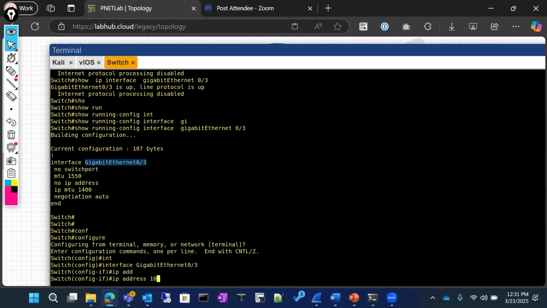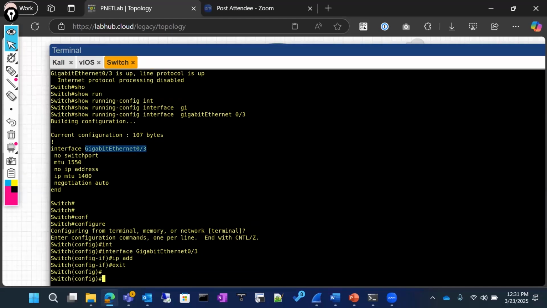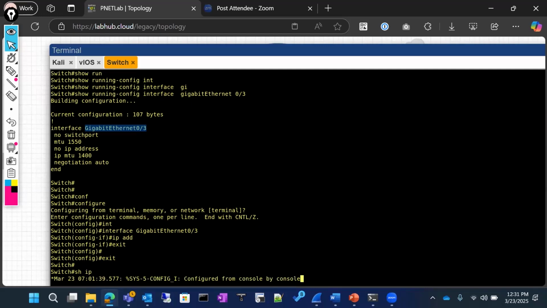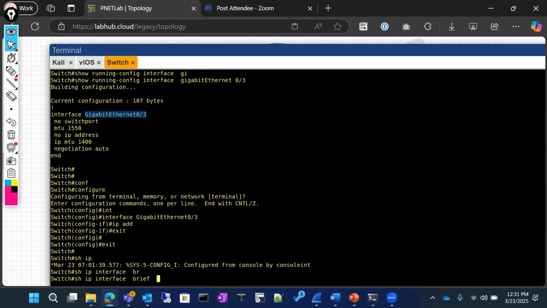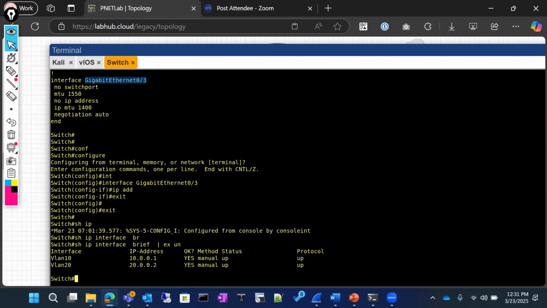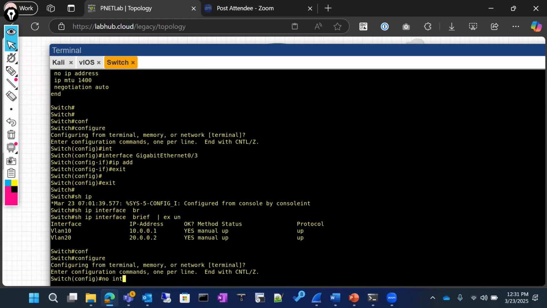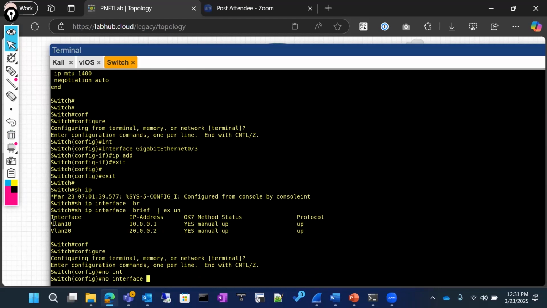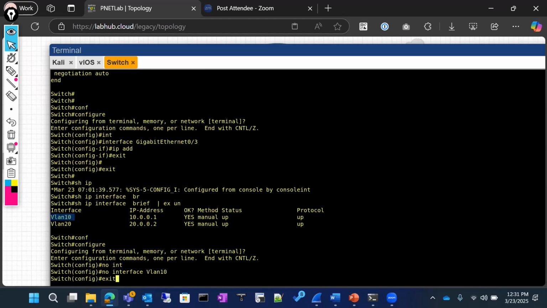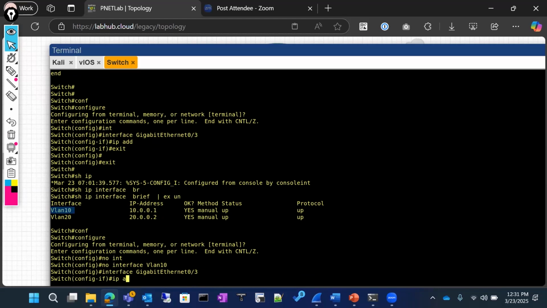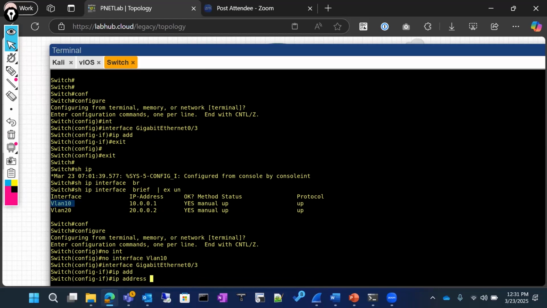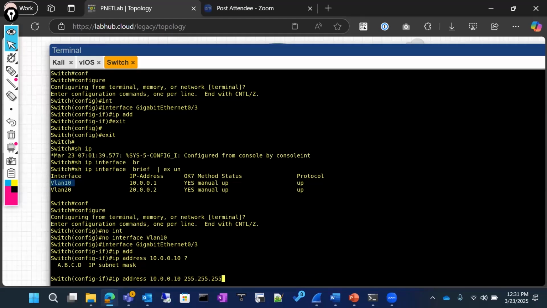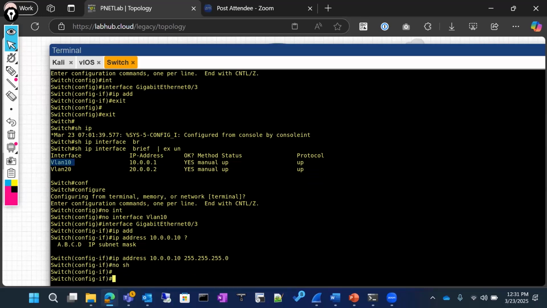IP address 10.0.0. I think I got some VLANs here, so I have to remove my VLANs. Show IP interface brief, exclude unassigned. Config, no interface VLAN 10. Now go to my interface GI0/0, sorry, 0/3, IP address 10.0.0.10, 255.255.255.0. No shut.